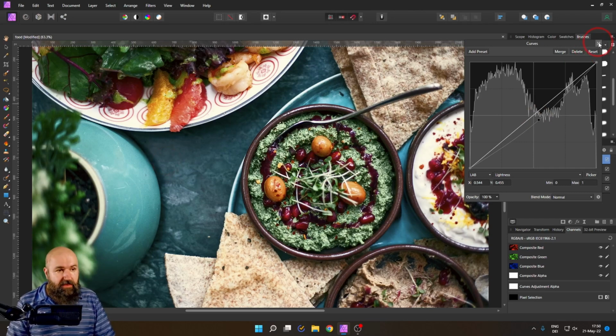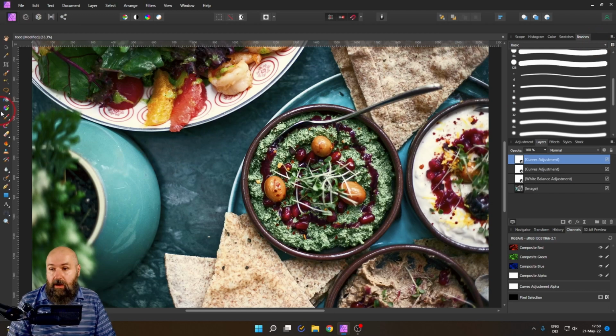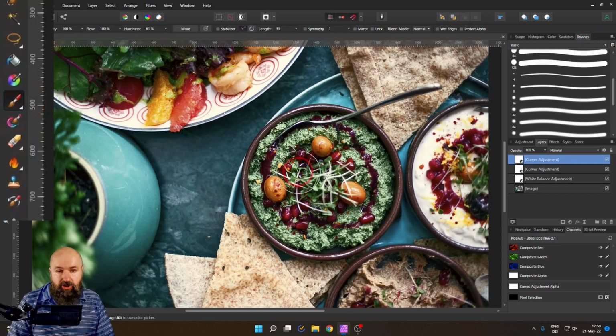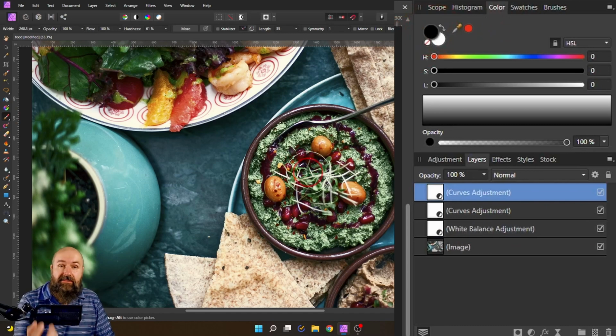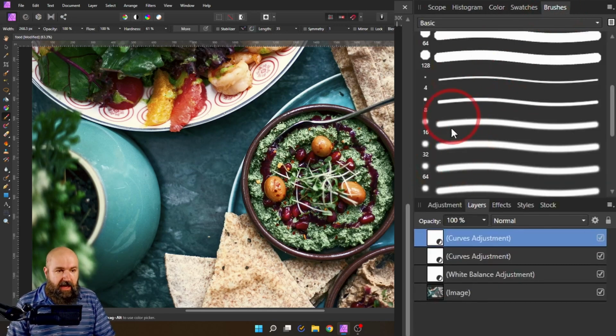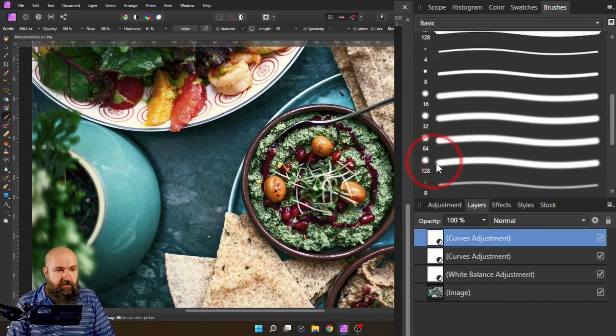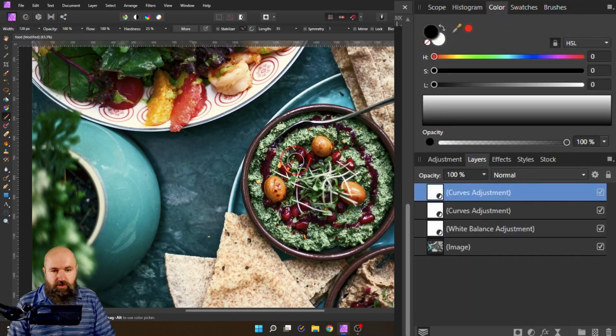And after we've done this, we can close the curve, go over to our brush, and now you can see here, I'm switching to the color black because I want to hide these effects in my food. And then of course, I'm using a nice brush here. Let's go with the basic brushes. 128 might be a little bit too small.